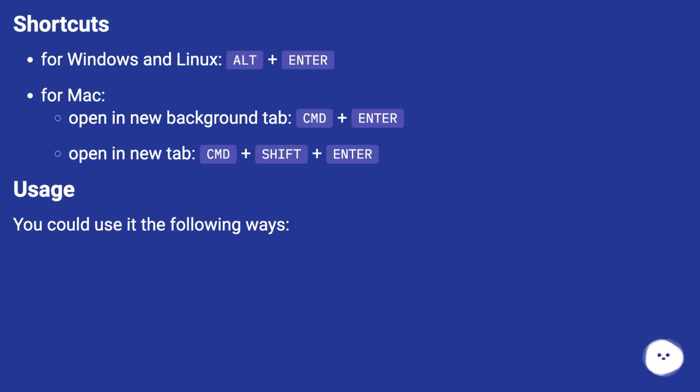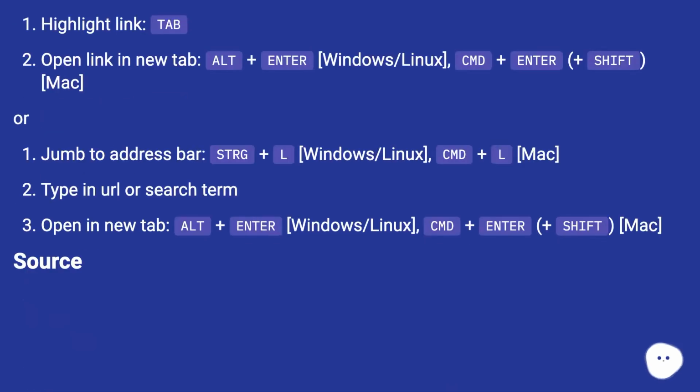Usage. You could use it the following ways. Highlight link tab. Open link in new tab, Alt plus Enter, Windows/Linux, CMD plus Enter plus Shift, Mac. Or jump to address bar, Ctrl plus L on Windows/Linux, CMD plus L, Mac. Type in URL or search term. Open in new tab, Alt plus Enter, Windows/Linux, CMD plus Enter plus Shift, Mac. Source.